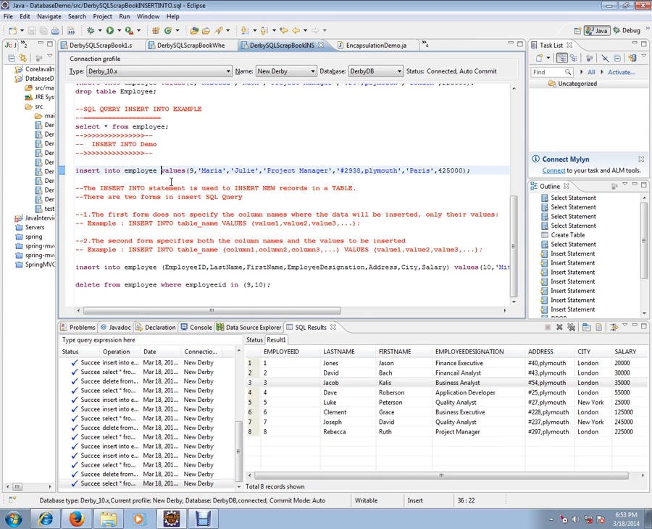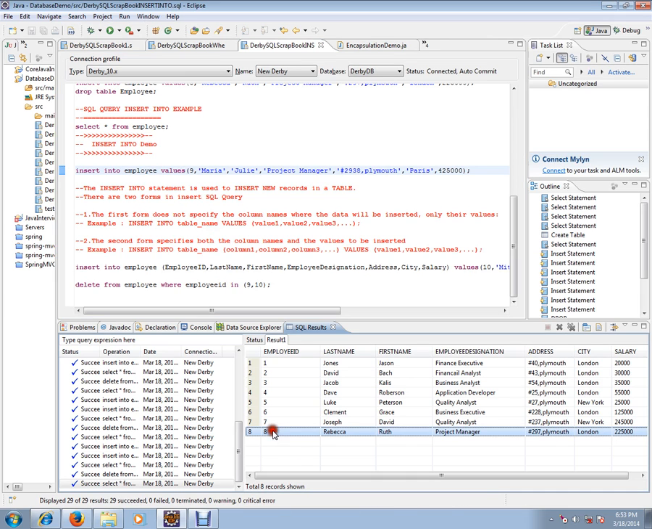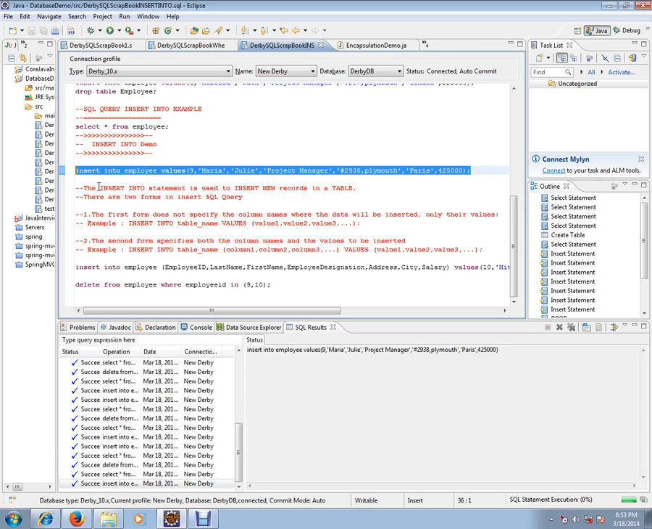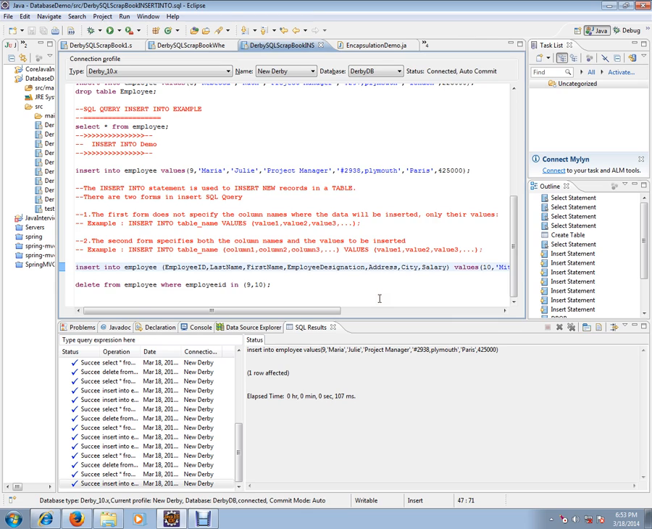So I'm going to execute these two queries. The result should be that it inserts 2 records in our database table. Currently we have 8 records, so with 2 more records, 10 records should be available. Let's test this. I'm going to execute the first query. It says one row affected. That means it has inserted one row.